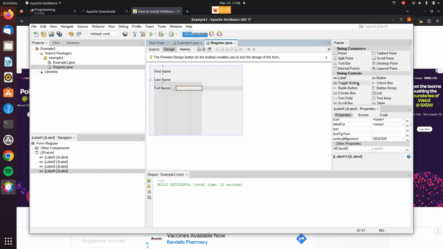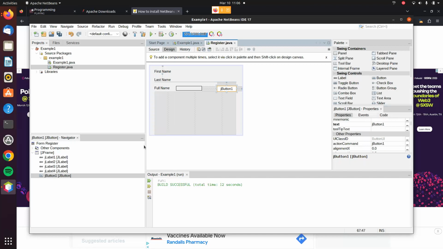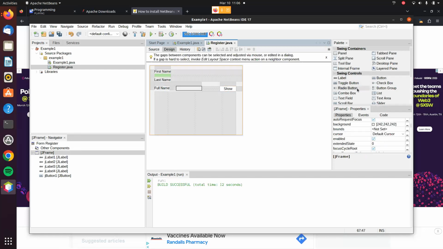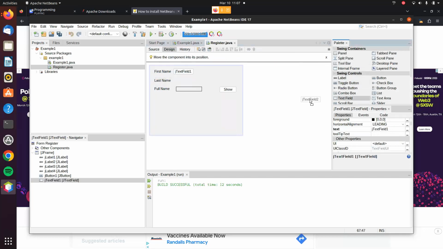In swing controls, there is something called button, not toggle, just button. You can change the button text to show. Inside the first name and last name, can you add two text boxes? Text field. In front of first name, you can add text field and change the text.